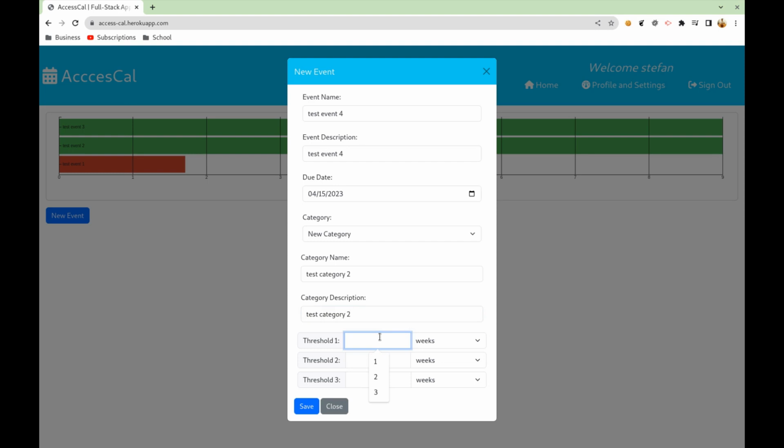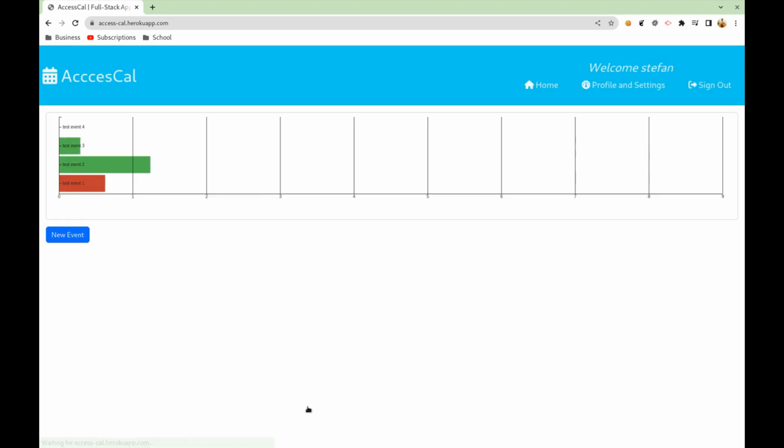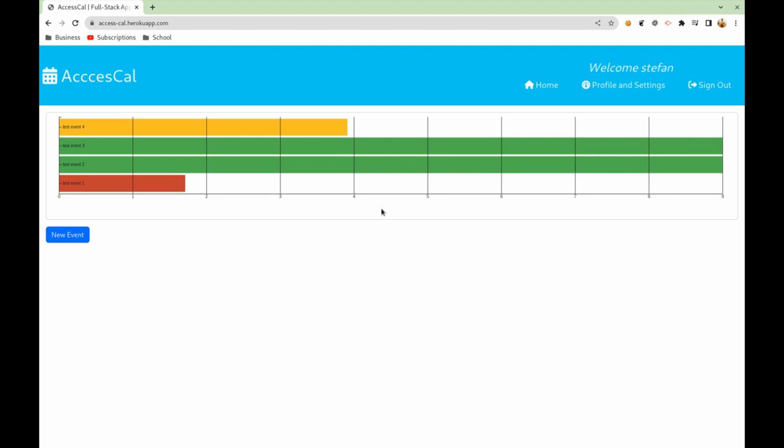And in this case, we're going to give it, let's say, 1 month, 2 months, and 3 months. So those are the type of reminders. And once we save it, there we have the event.